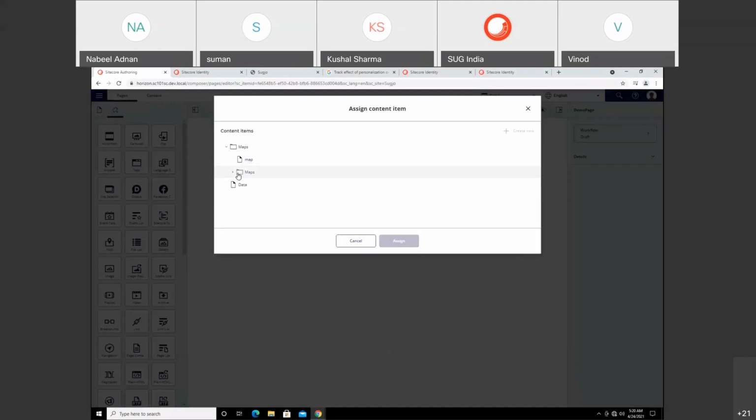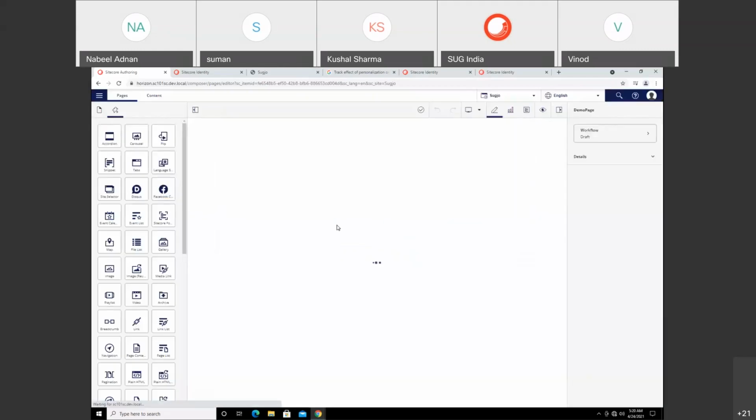Clicking on this map folder, we can create a new map folder, and we can call it maps 2. And inside this folder, we can create a new map, and we can call it map 2. Then we need to assign it. This is how easy and fast it is to create a component on the page.